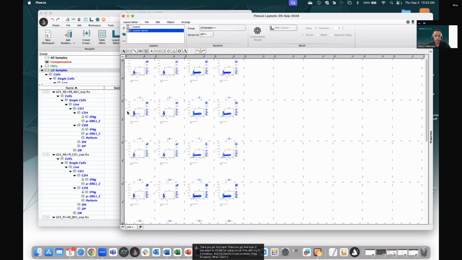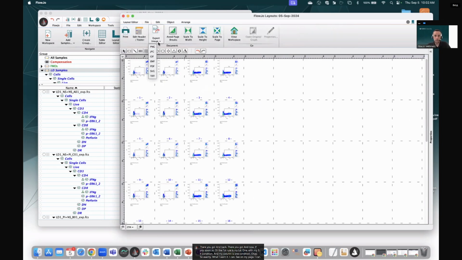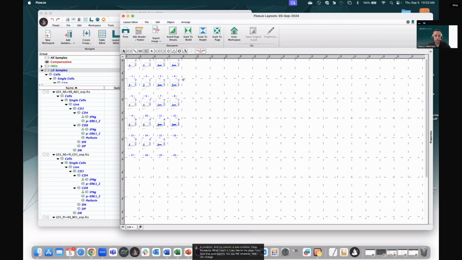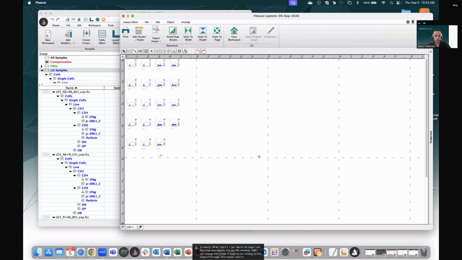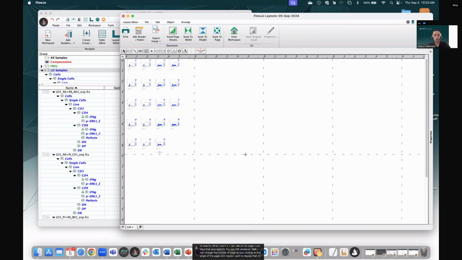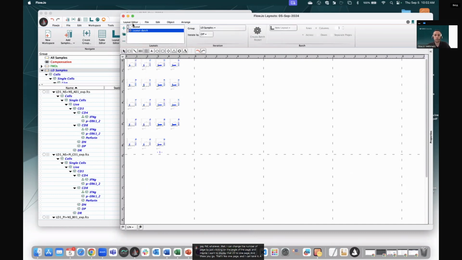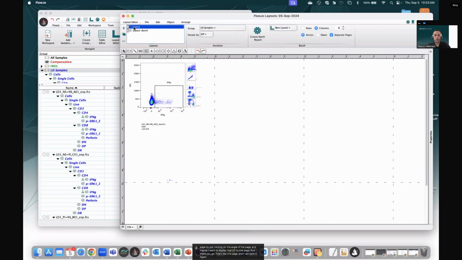I can see on my page. I can save that, save export PNG, JPEG, PDF, or whatever, or I can change the number of pages by just clicking on the angle of the page, and maybe I want to display that only to 1 page. And there you go. I select 1 page and I can save it again.